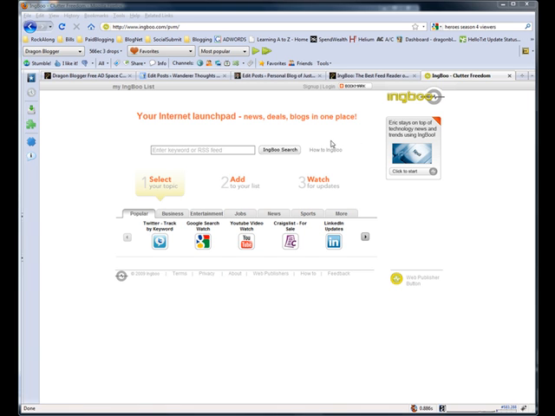The first thing you're going to want to do is go to ingboo.com and sign up for an account, which I've already done. Afterwards, you'll log into your account.